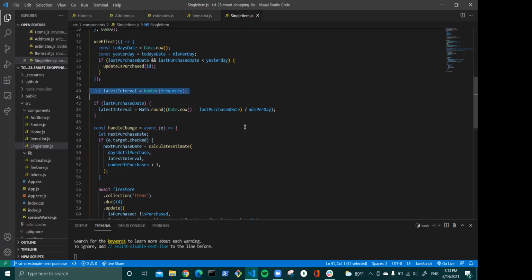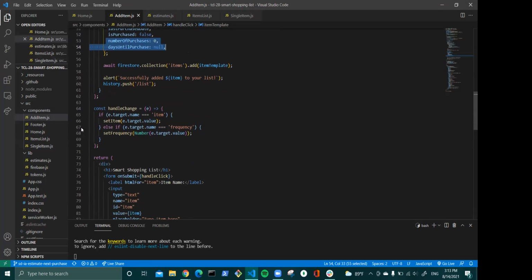So we made that change on line 40. Yeah, and wrapped it in number so that it's not saved as a string, and same thing on line 68 in the add item component. Wrapped it in number here so that when we're setting the frequency, we're making sure that it's a number again.